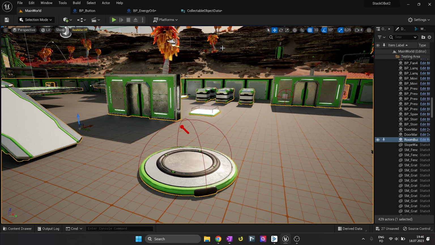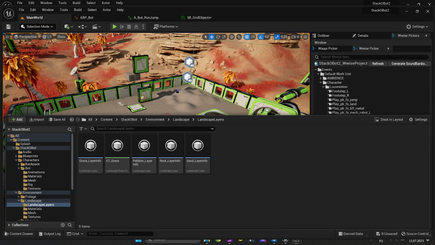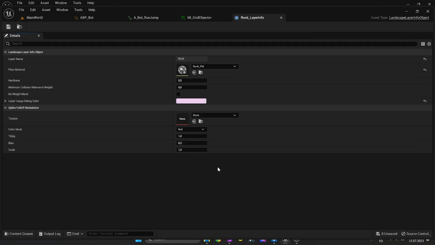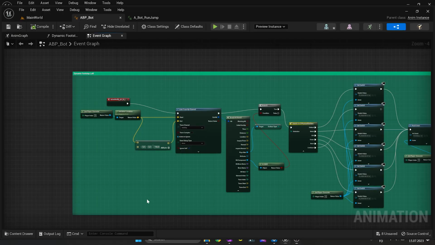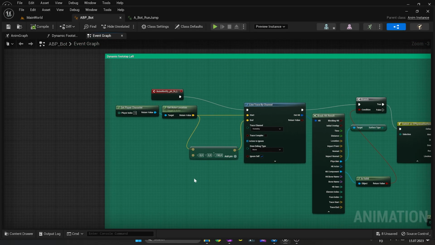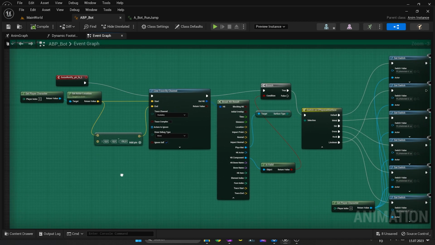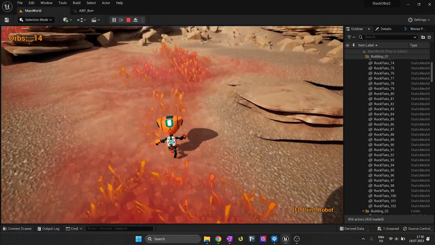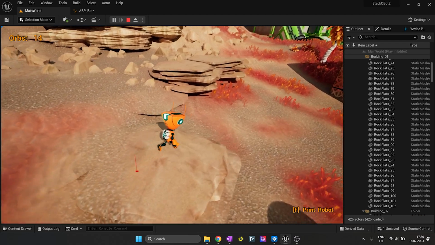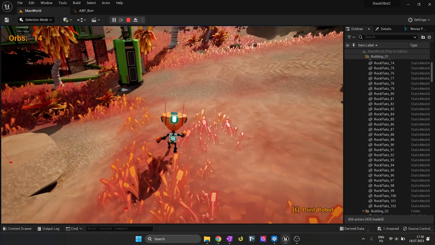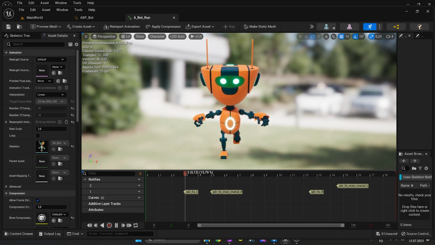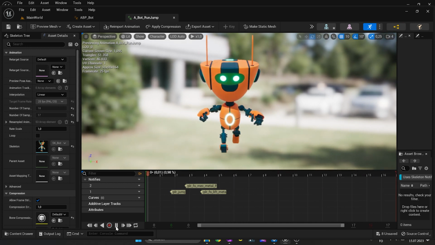Welcome to this walkthrough of StackOBot's audio implementation using Unreal Engine 5 and Wwise. Dynamic footsteps begin with material types in Unreal Engine for each footstep surface. A line trace from the player's position identifies the surface below, letting us switch footstep sounds in Wwise. Animation notifiers call Wwise events when the player's foot lands on a surface.